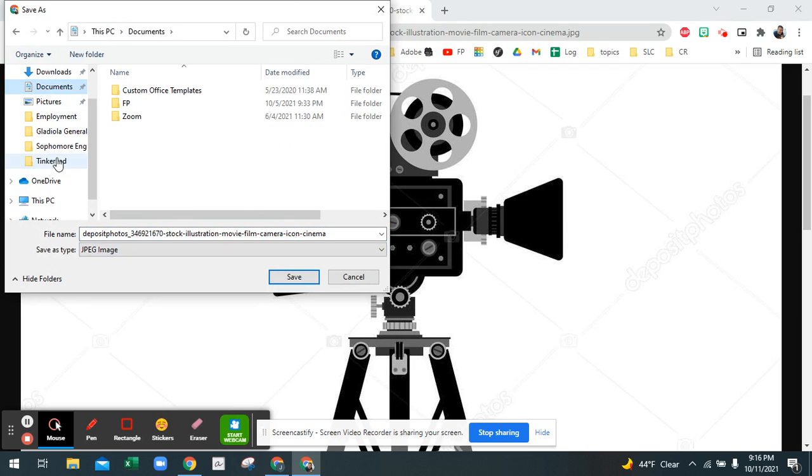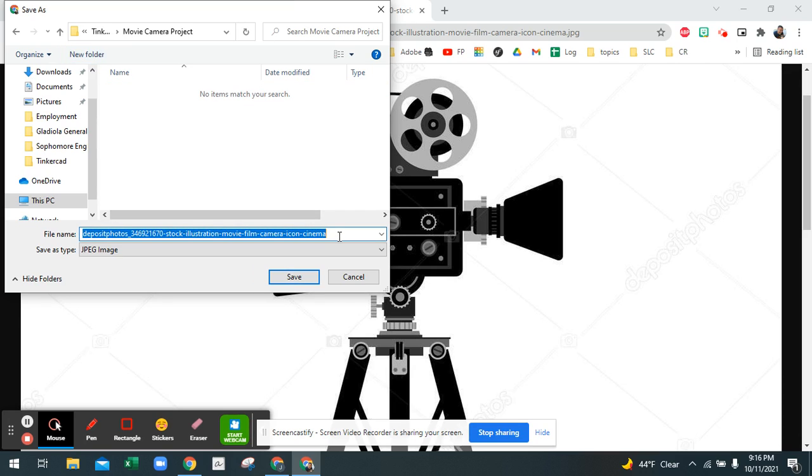So, Tinkercad, let's see, Canvas. No, I don't want that. I'm going to make a Tinkercad folder, Tinkercad movie camera project. I'll save it in there, and this will just be the icon, camera icon.